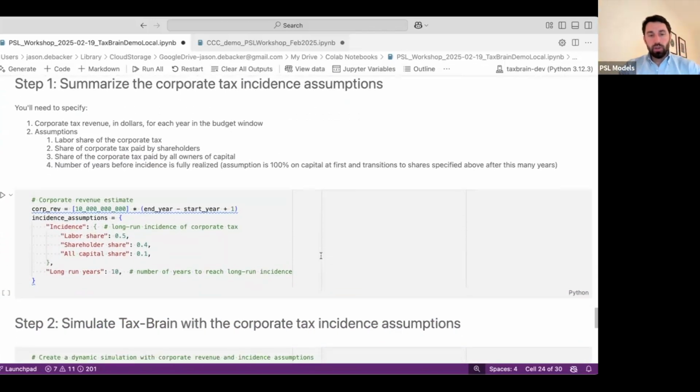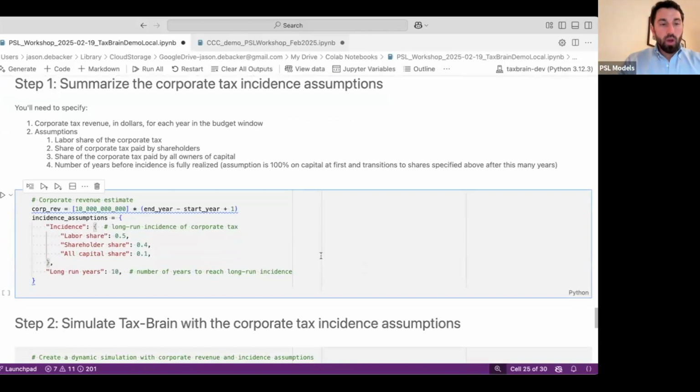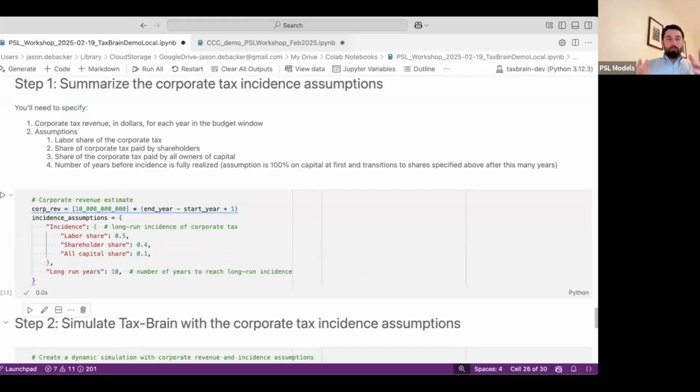There's kind of two steps to it. The first is to set up what your assumptions are about the incidence of the corporate income tax. And then you're basically just going to pass those assumptions to TaxBrain and it'll handle the rest. Okay, so what is it expecting in terms of the assumptions about the corporate income tax? Well, first off, not an assumption, you would need to provide some measure of the corporate income tax revenue that's associated with this policy change.